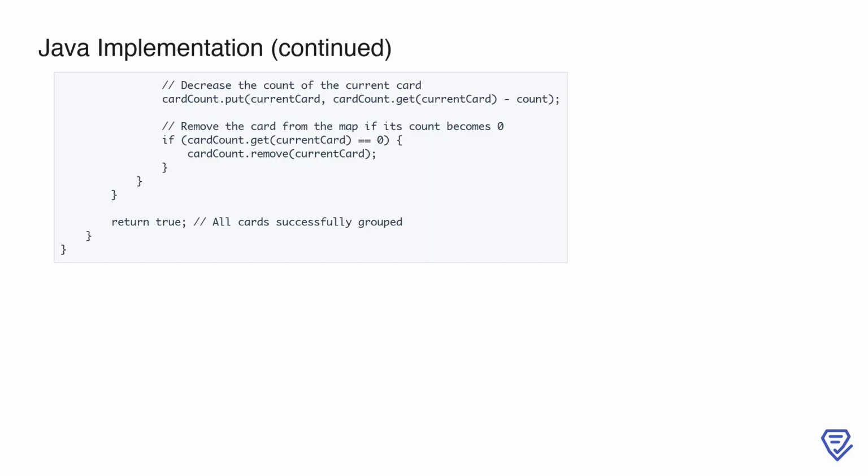For each card in the sequence, we check if it exists in the map and whether there are enough of that card to match the count of the starting card. If either condition fails, we return false because a complete group cannot be formed. If the conditions are met, we decrease the count of the current card in the tree map by the value of count, as we've used these cards to form the group. If the count for any card drops to 0 after this decrement, we remove that card entirely from the map to keep it clean and efficient.